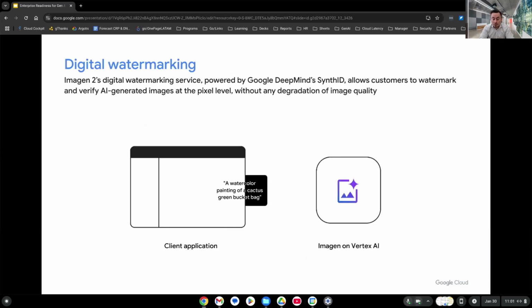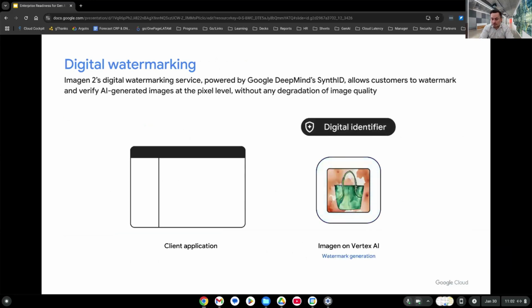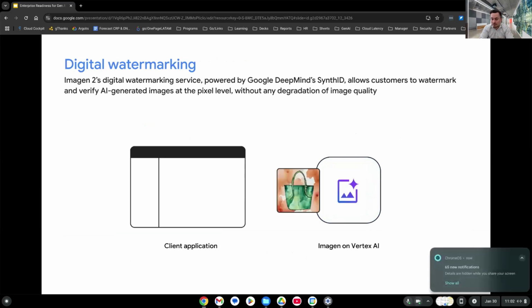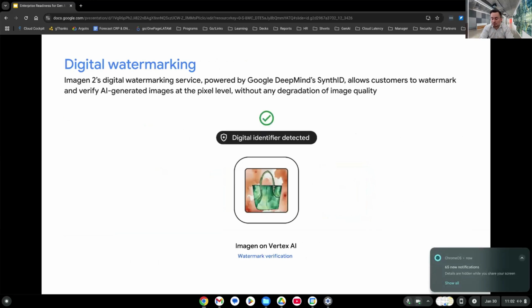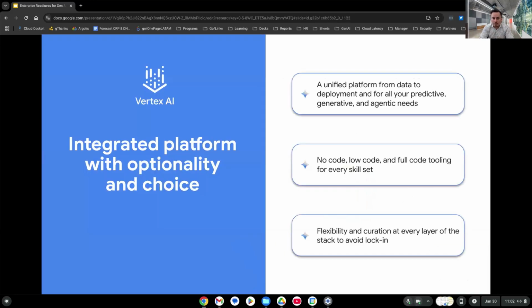We also implement digital watermarking when it comes to images from Imagen, for example for images that can be roaming on the internet, and then of course you saw the copyright protection. So, in summary, the integrated platform with options to deploy Google foundational models, open source models, and a unified platform, no code, low code. You don't have to be a data scientist to deploy these models in Google Cloud.